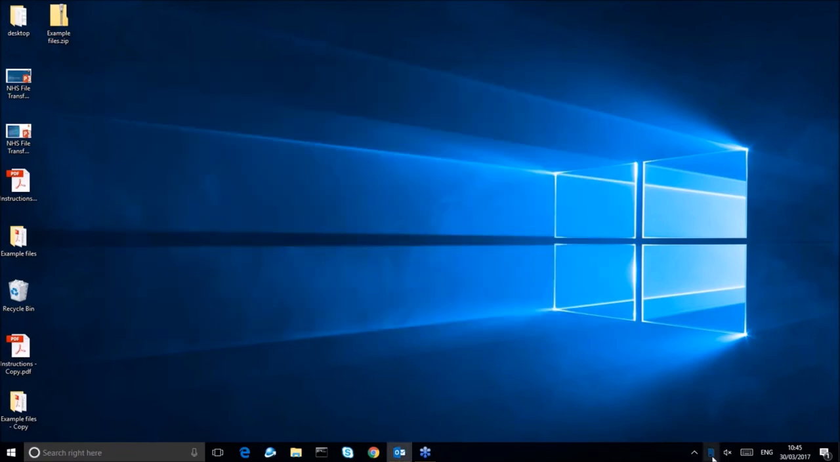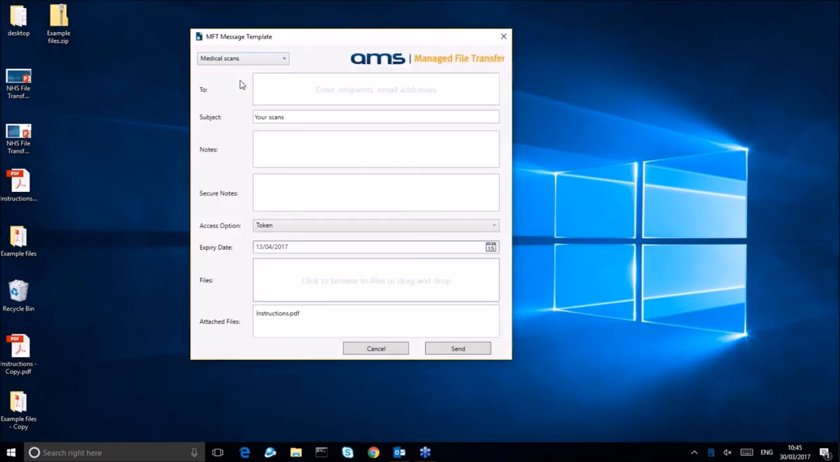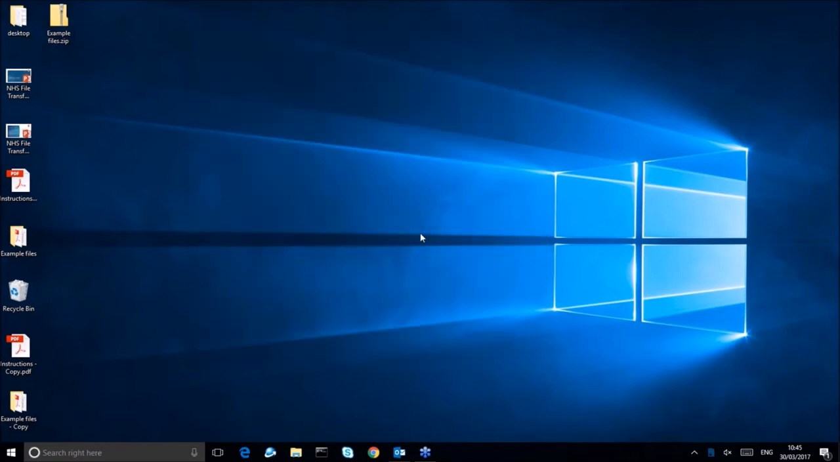And now the next time I create a transfer and choose that, it's pre-populated the fields, and obviously it's got my instructions already attached just to save time. And from a PACS point of view, that's the integration that we've got.